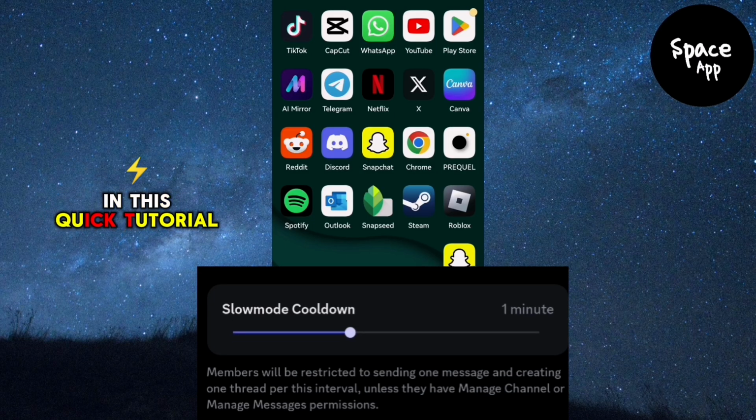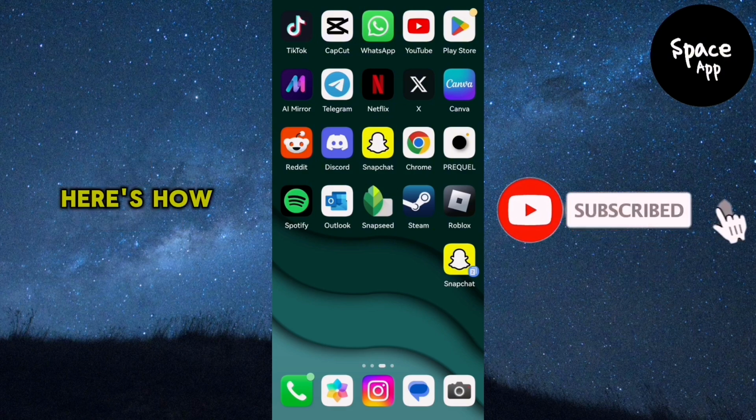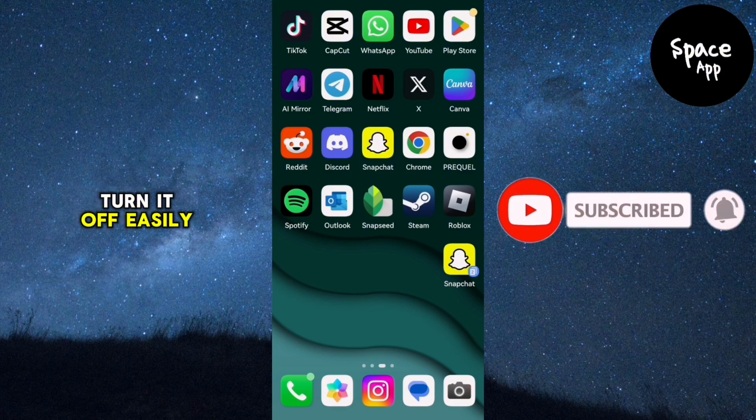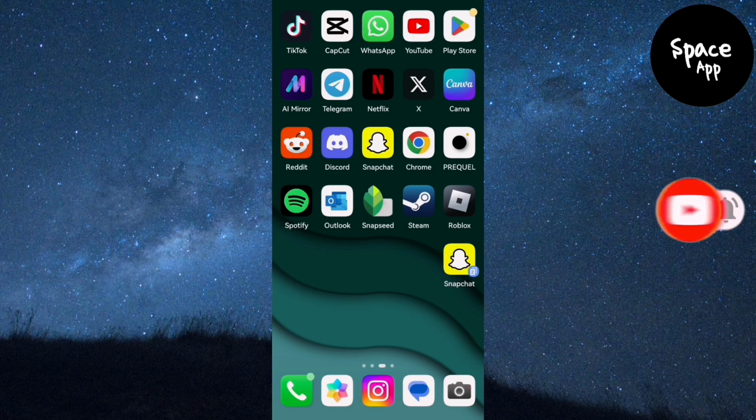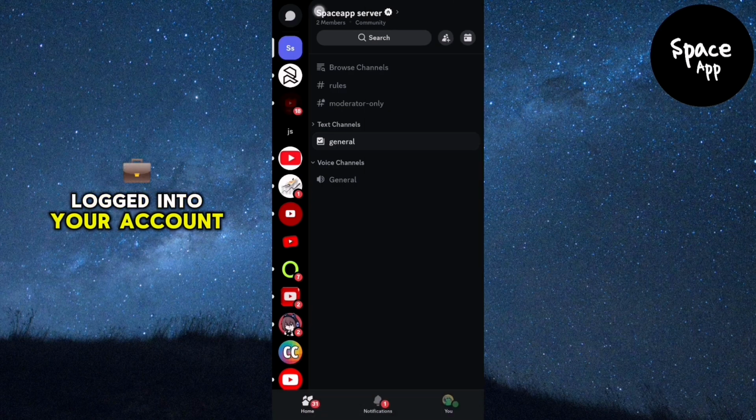In this quick tutorial, I'm going to show you how to disable slow mode for your Discord servers using the mobile app. If you no longer need slow mode in a text channel, here's how you can turn it off easily. Let's get started. Open the Discord app on your mobile device and make sure you're logged into your account.